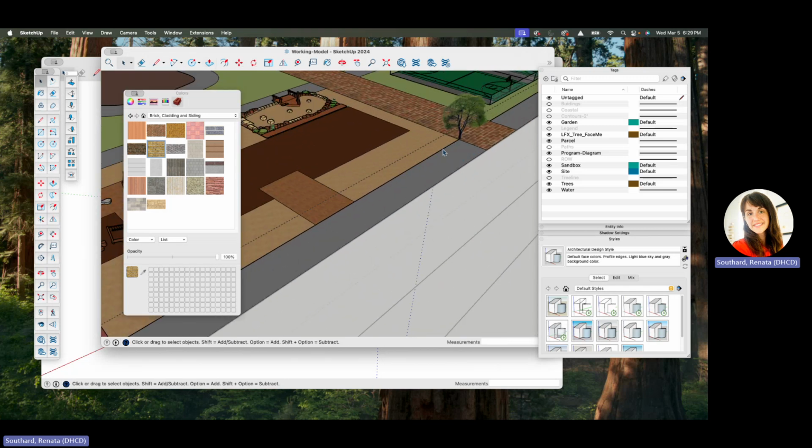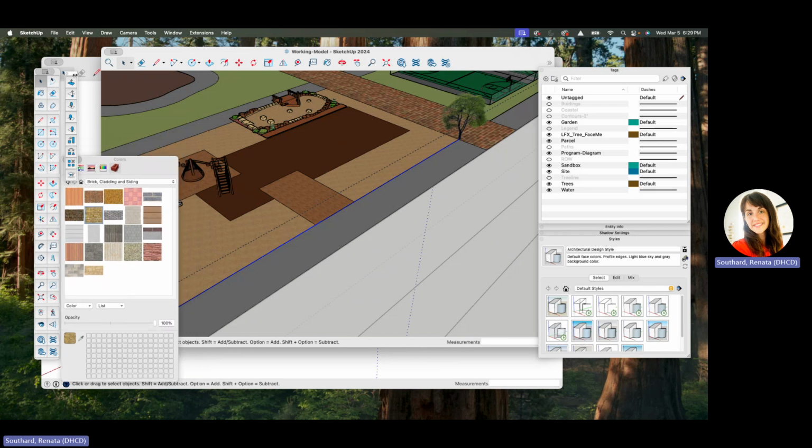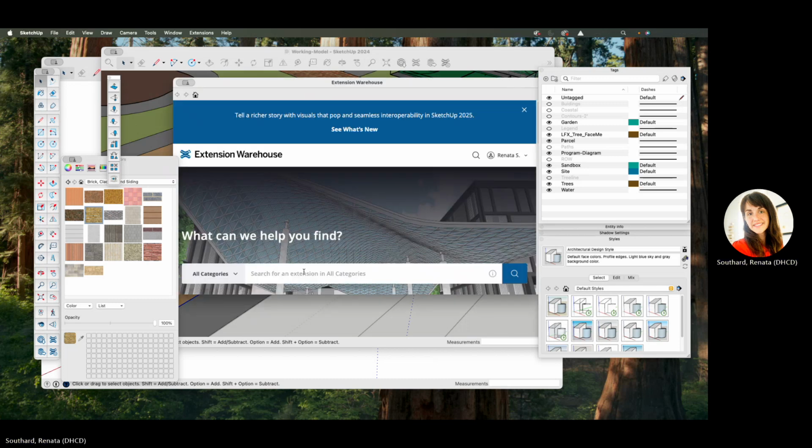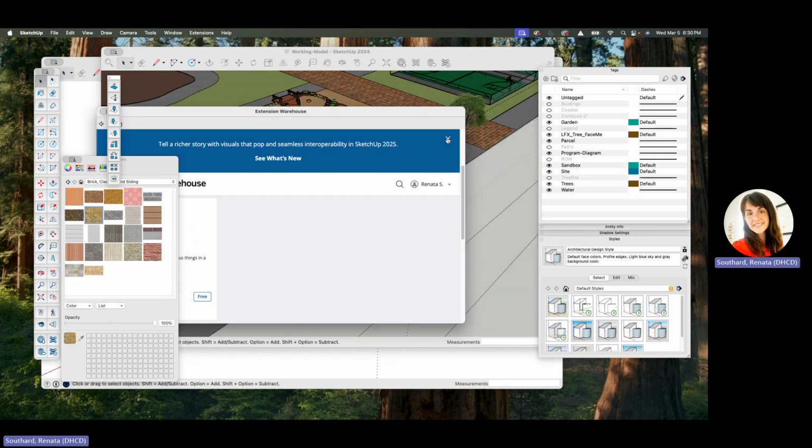And I'm going to just, if you haven't already downloaded this set of tools right here, this plugin, you can go to extensions, extension warehouse. That'll bring up this box. And this tool is called Random Tools. And this is what the extension looks like. And you can just download it and install it right into your SketchUp program.